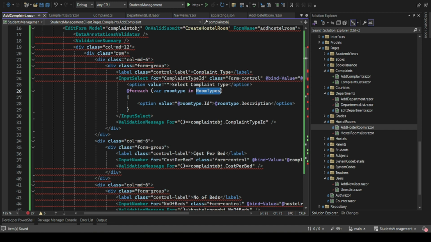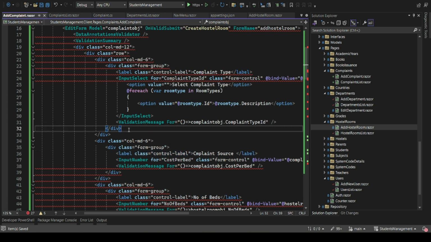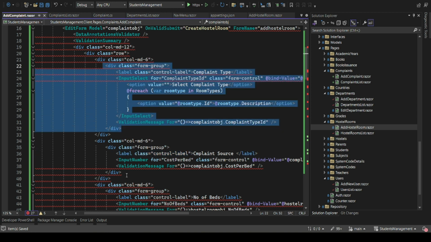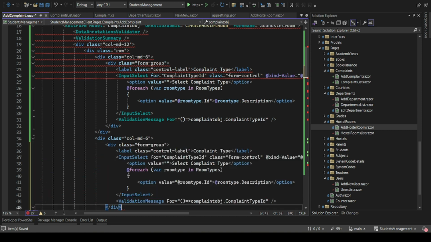So the next thing is we can have here, instead of it'll say source, or we can say complaint source. So if I remove this, and this one also will be a drop down, so I'm going to copy this and I'm going to have it here. So I'm going to have this here. You can say complaint source.